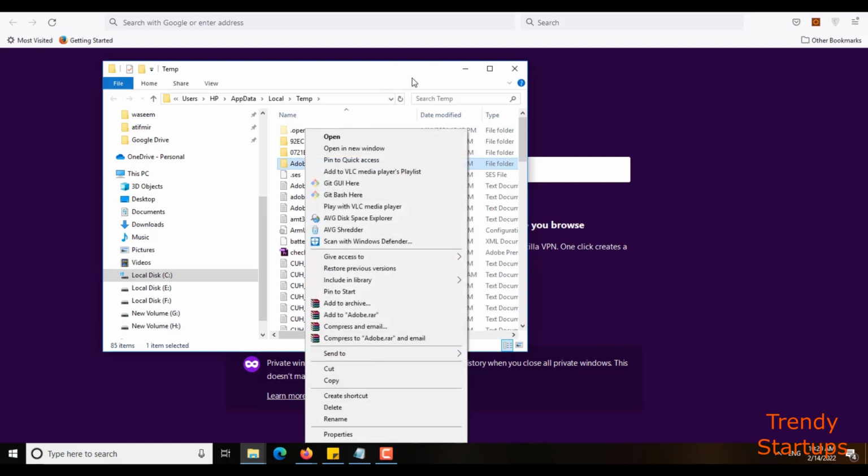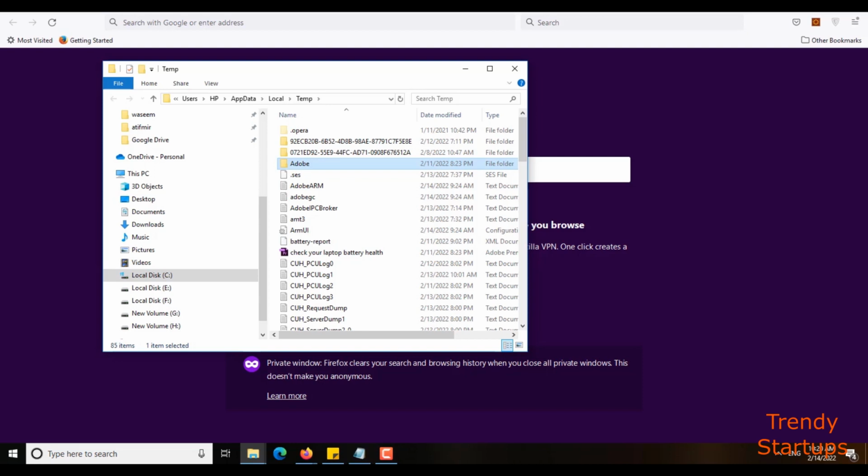Those were different methods through which you can search for the remaining data of uninstalled software and delete the data accordingly. I hope after doing all the tasks, you can completely uninstall any software from your computer.